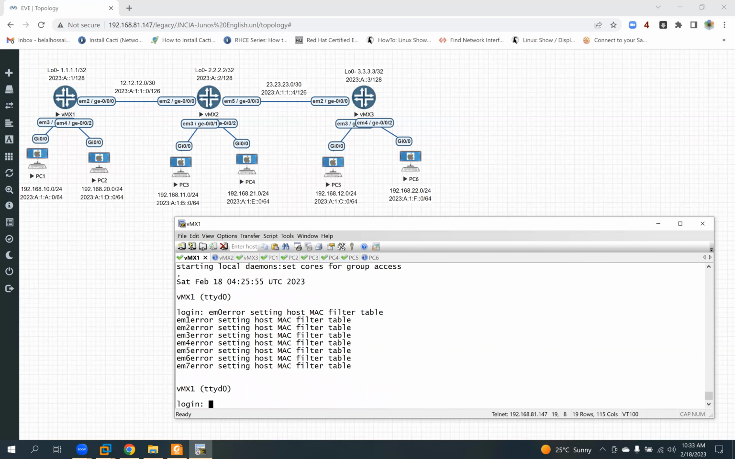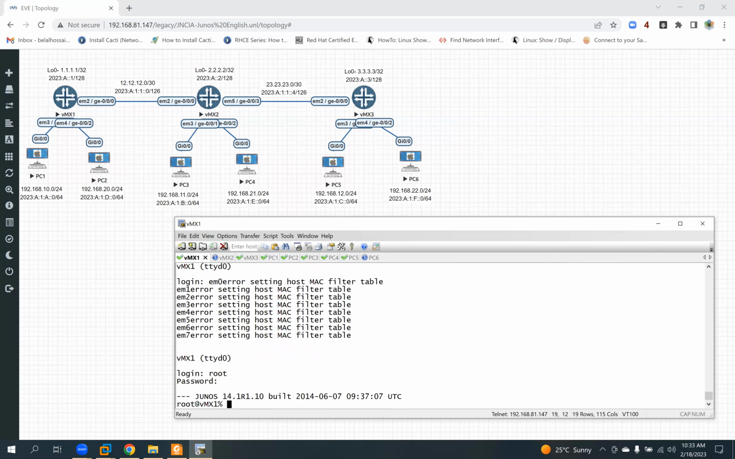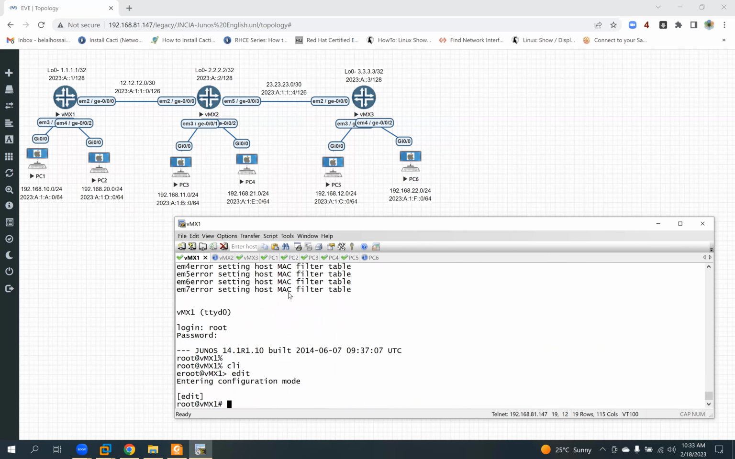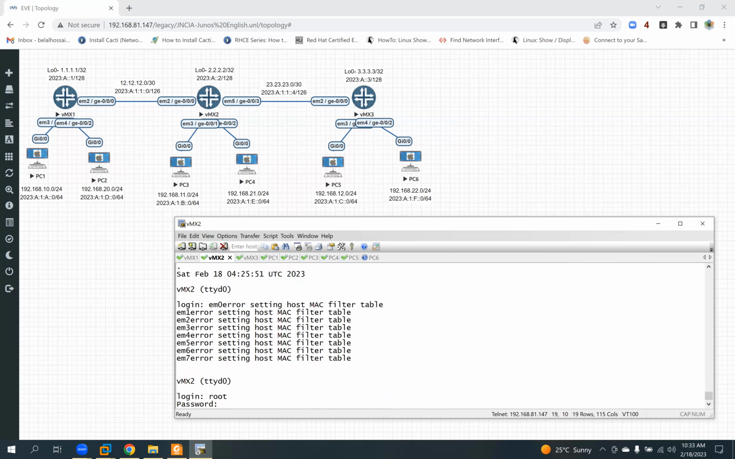Then back to the router. Root, JNCIA-Junos 1, 2, 3. Edit. Next, root, JNCIA-Junos 1, 2, 3.